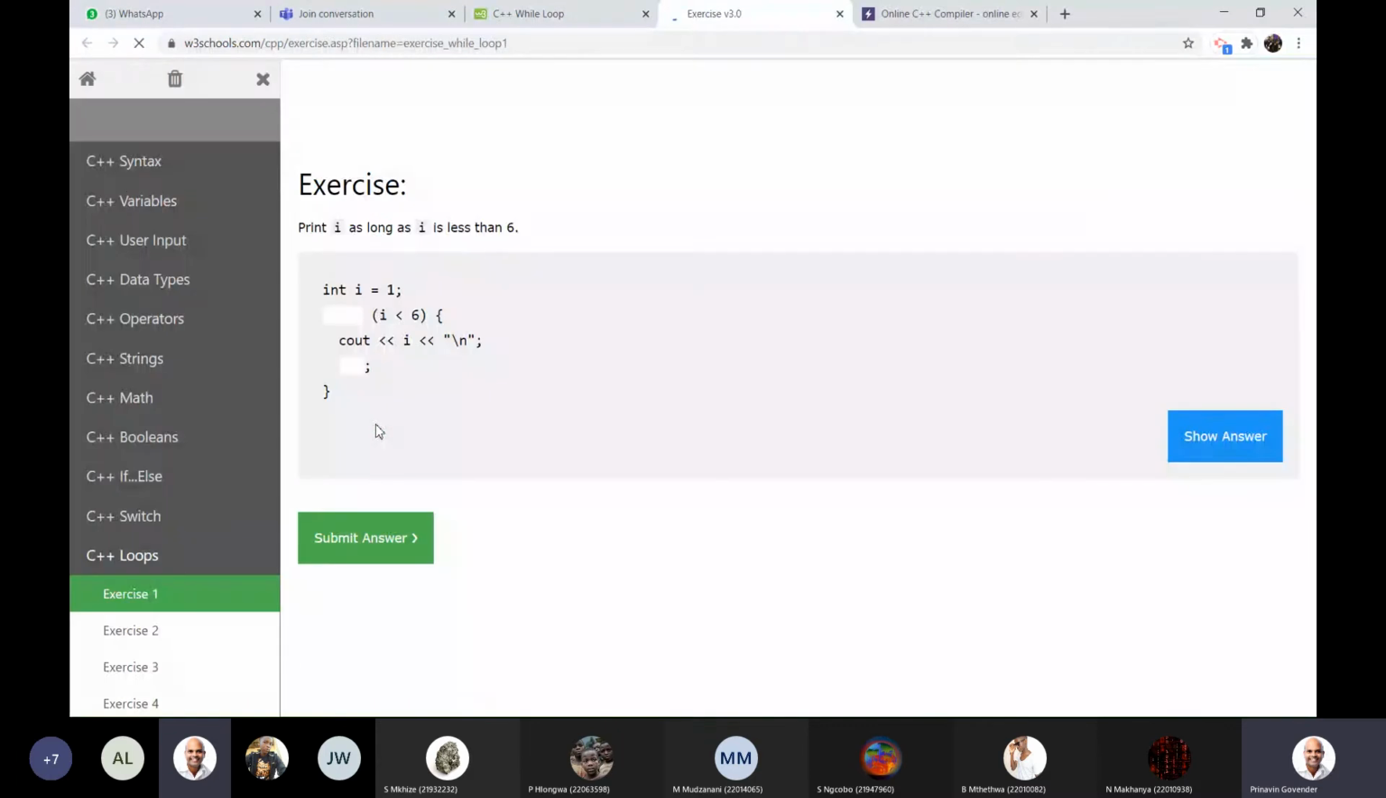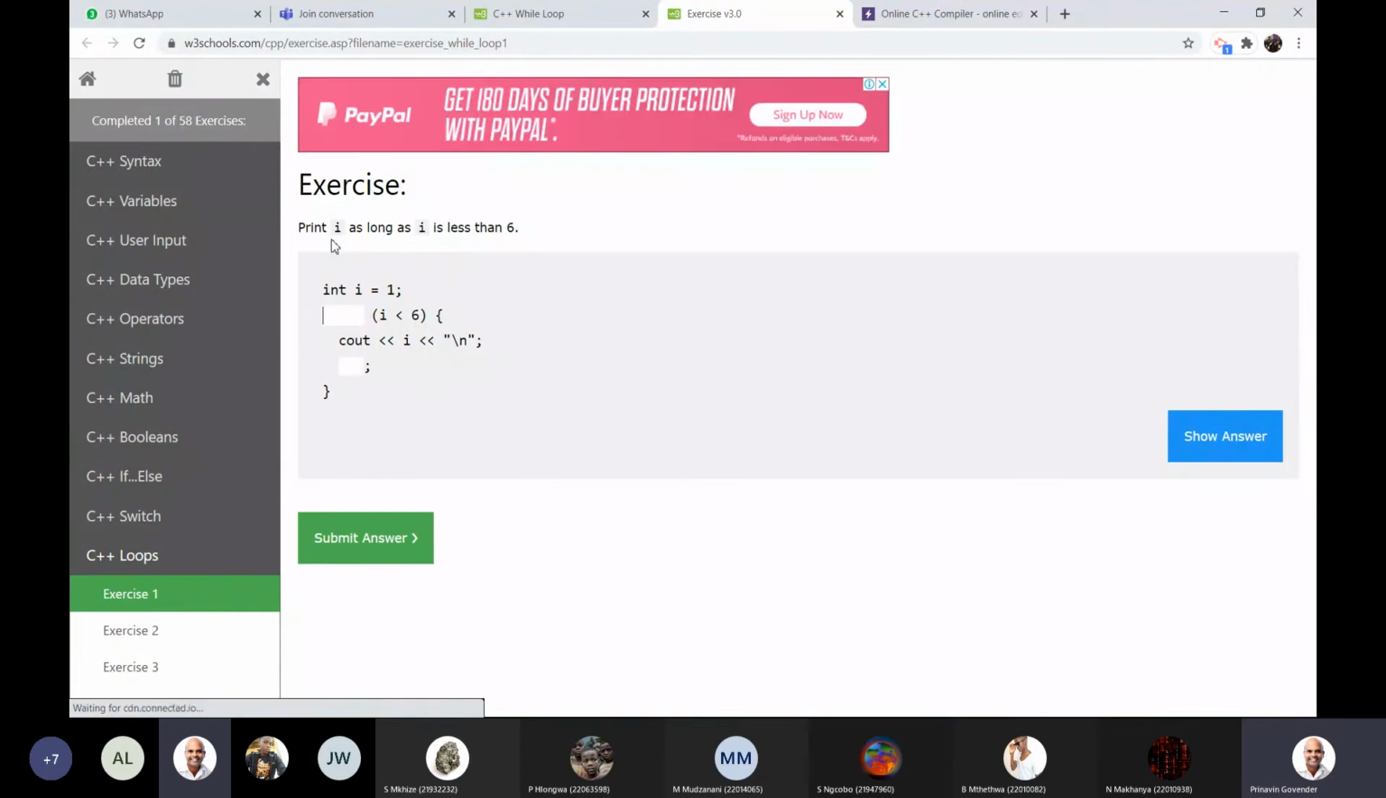Start the exercise. Click on start exercise. What do you need to put inside the brackets? Print i as long as i is less than 6. So what will go there? While. I need to have a close bracket. Submit the answer.